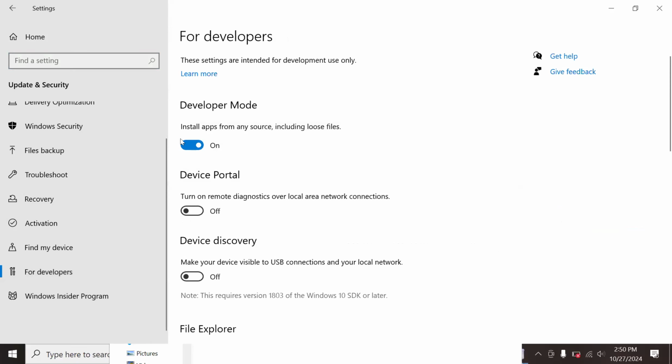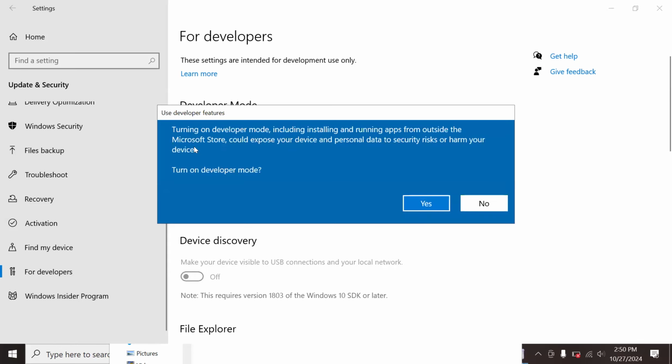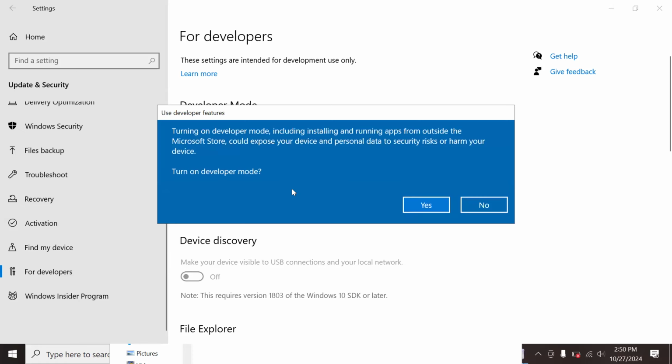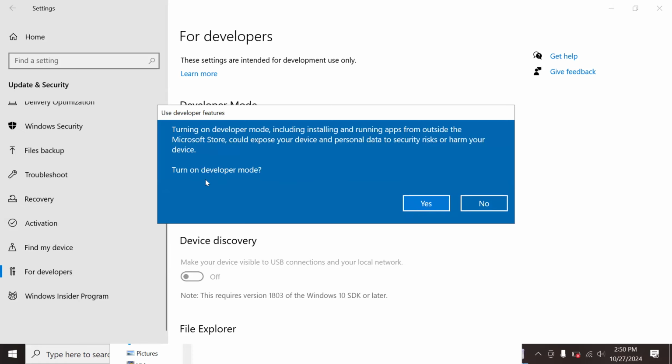When you click on for developers, this toggle button, we call it toggle button because you click on it. This toggle button is usually off by default. So you click on it to turn it on. It will ask you, are you sure you want to turn on developer mode?